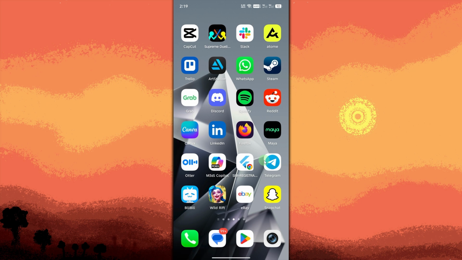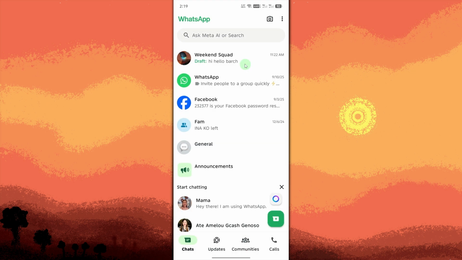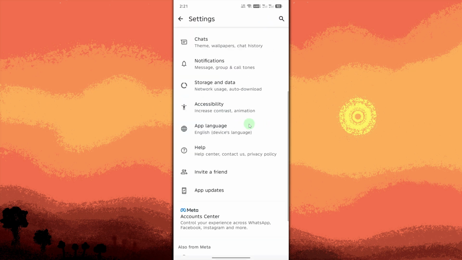First, unlock your mobile phone and open the WhatsApp app. Tap the three dots in the top right corner of the screen. From the menu, choose Settings. Tap Chats to open chat related settings.